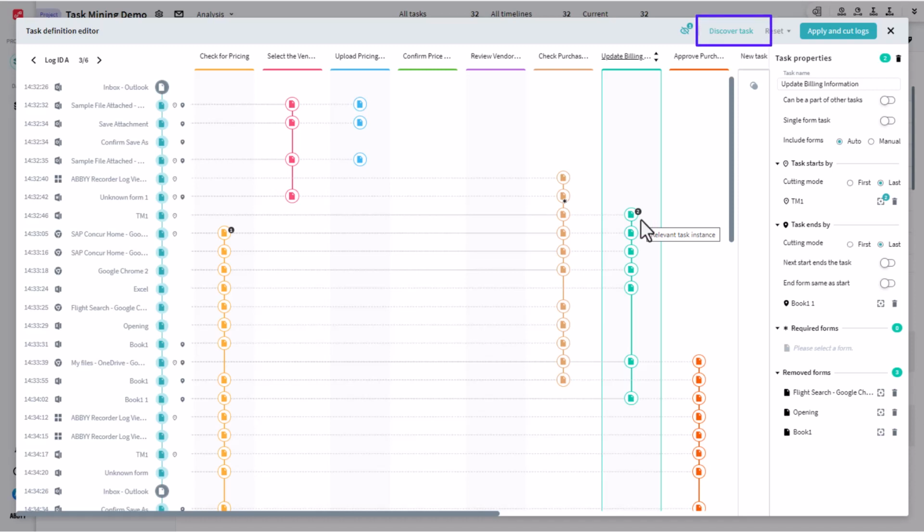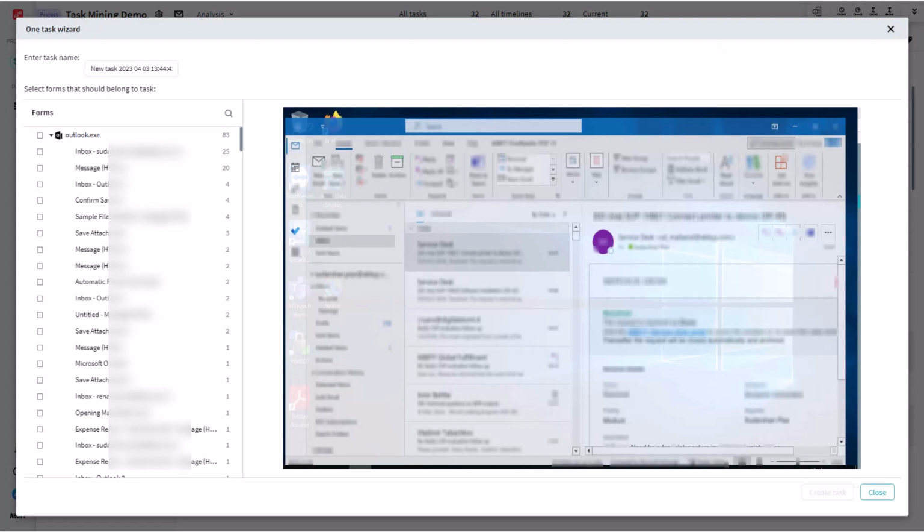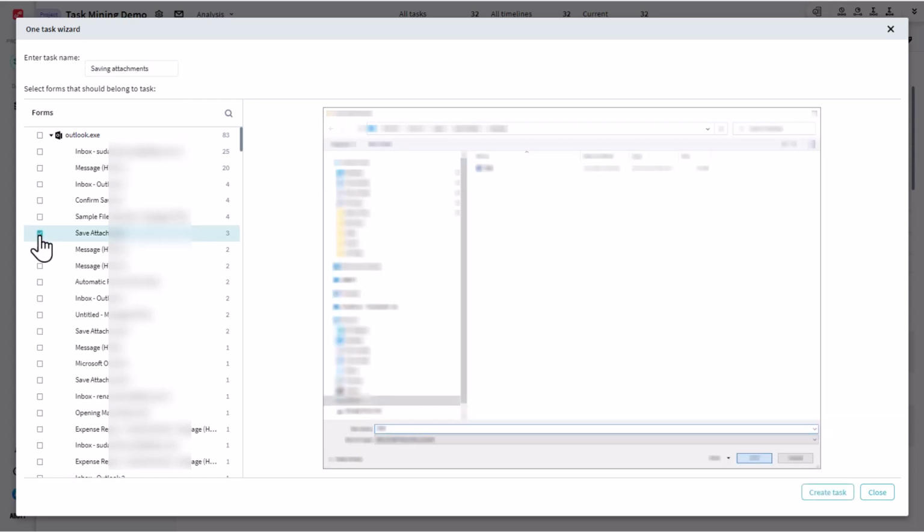Note the option Discover Task in the upper top corner. This option gives you the ability to find task suggestions based on the forms you choose. To do this, click on this option. The system will find all tasks based on the forms you defined and will create a task within these forms. So first of all, you need to give a name for the task. For example, we want to find suggestions for saving attachments from emails. Next, you need to select the forms of interest. Note that you need to define more than one form for the option to work.